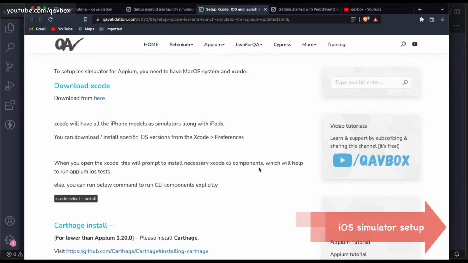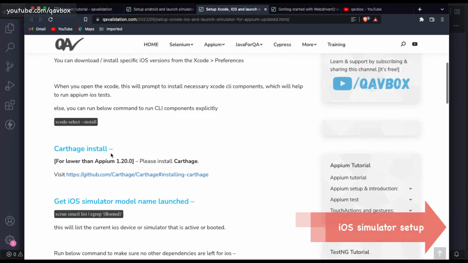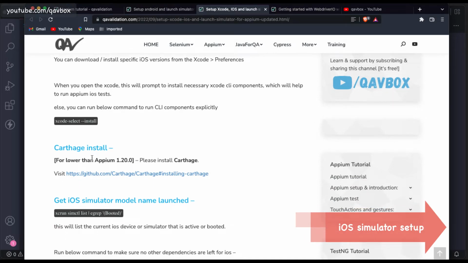The same thing, you can download all the components by using this particular command, xcode-select --install. There are certain CLI commands that it will be downloading. Once you are done with that, because we are using Appium 2.x, we don't need this step. But if you are using the previous version of the Appium server, then you have to install the carthage, and it's a very straightforward installation. You can go inside this link.